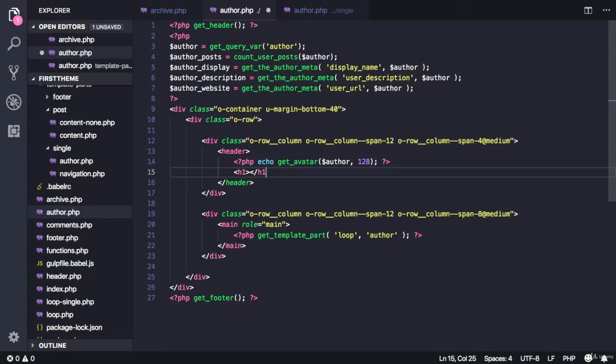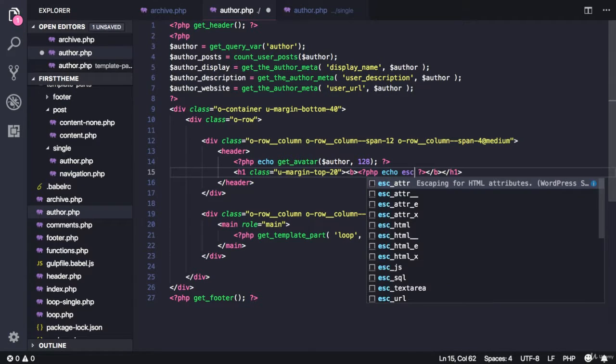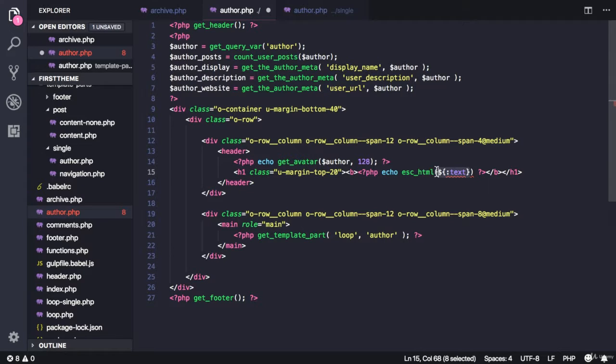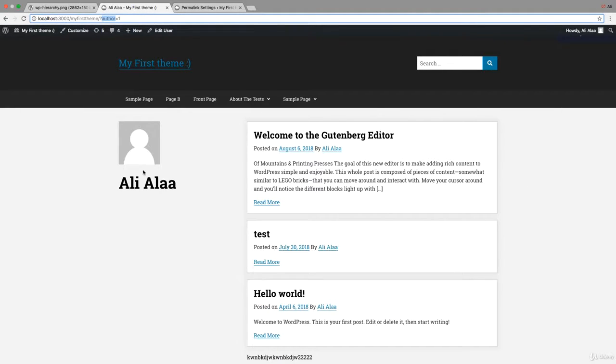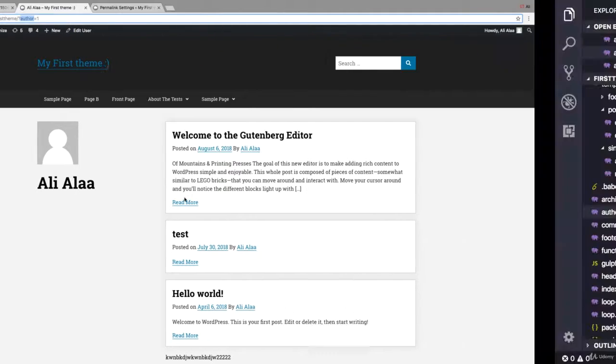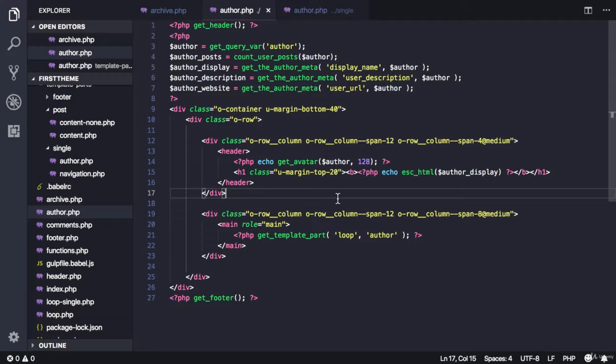So this will be the main title for the page, which will be the author name, right? And I'm also going to give it a margin bottom using one of my classes, so u-margin, or margin top, sorry. Let's also add the bold tags so that the name will be more significant in the page. And let's now open PHP tags and display the name. So let's echo and escape HTML, and then the author display. So let's see now, and we now have the avatar and the author name, and now we need to display the number of posts.